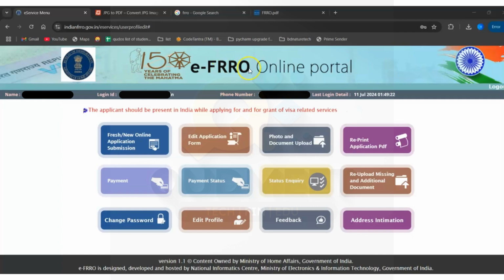Today, I'm going to guide you through everything, step by step, that you need to know about eFRRO, which is your electronic visa, and the same thing as your resident permit in India. Everything you need to know about it, from the basics of the application, registration, visa extension, visa conversion, and changing of address. Today, I'm going to guide you step by step on it.